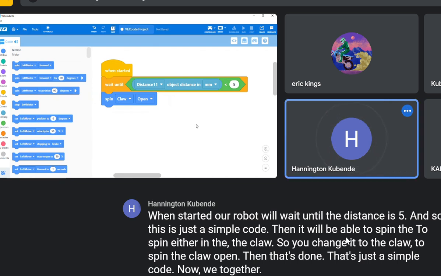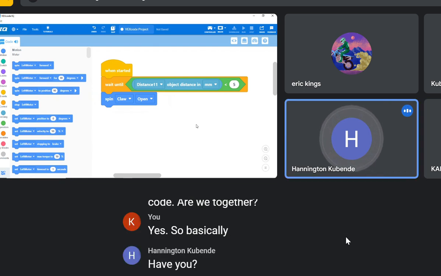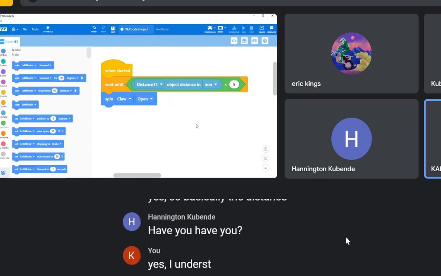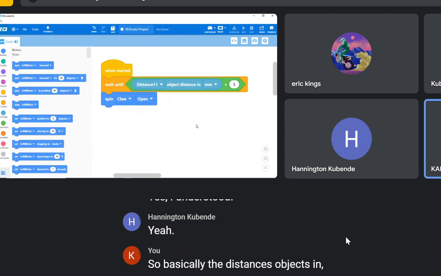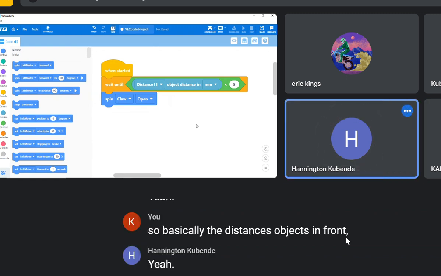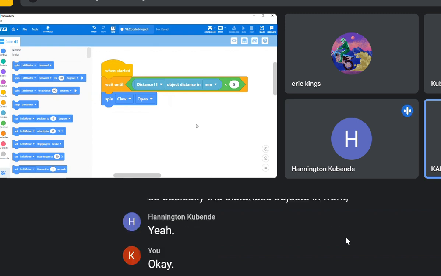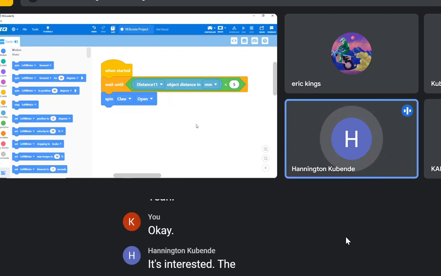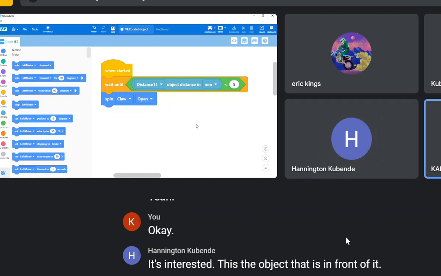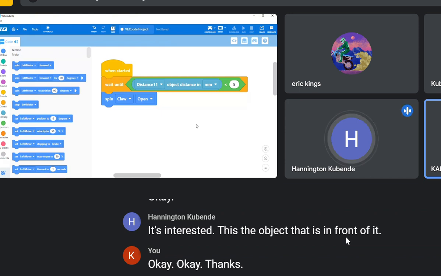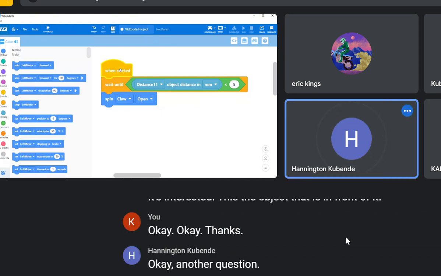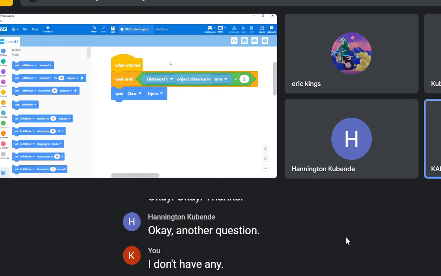Are we together? Have you understood? Yes, I've understood. Basically the distance sensor senses the object that is in front of it. Okay, thanks. Any other question? I don't have any other question.